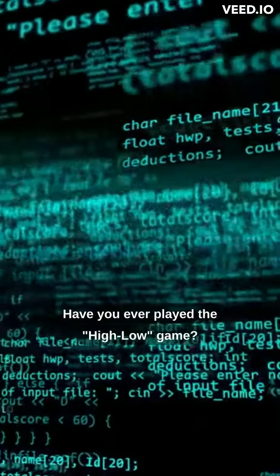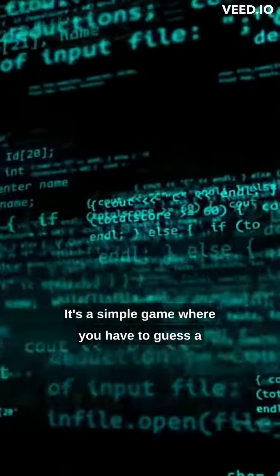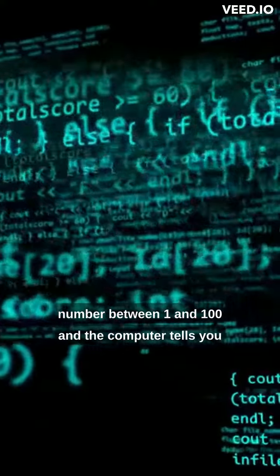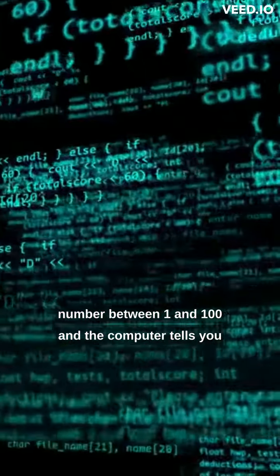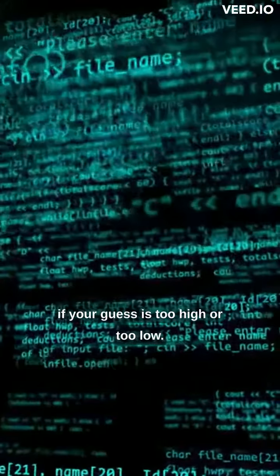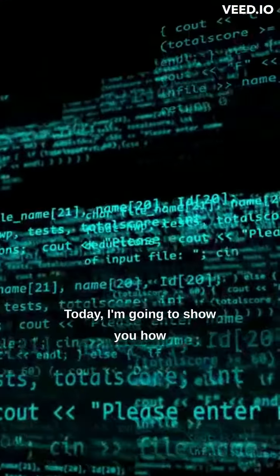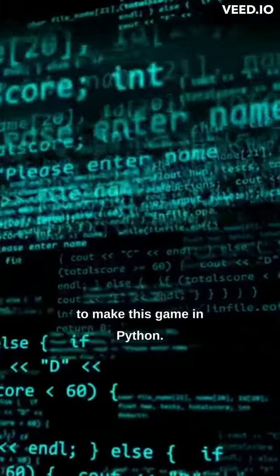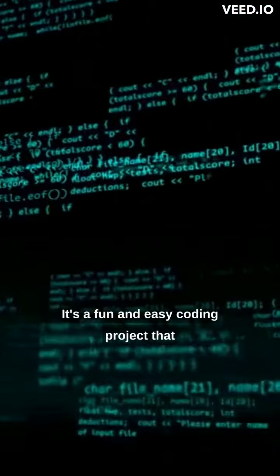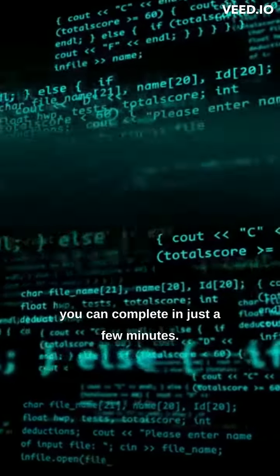Have you ever played the high-low game? It's a simple game where you have to guess a number between 1 and 100, and the computer tells you if your guess is too high or too low. Today, I'm going to show you how to make this game in Python. It's a fun and easy coding project that you can complete in just a few minutes.